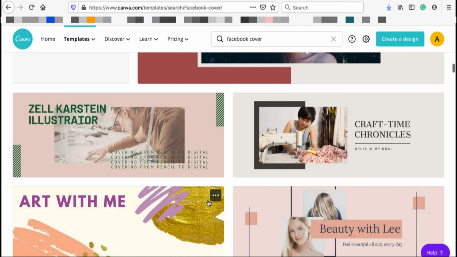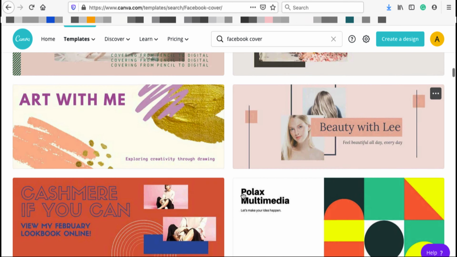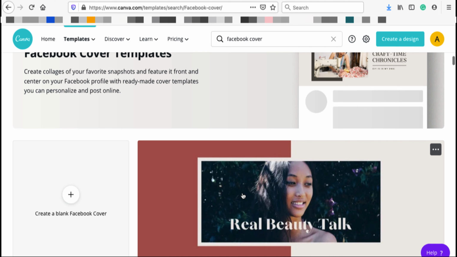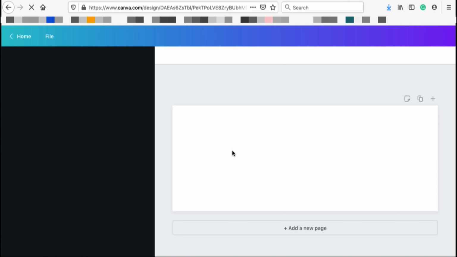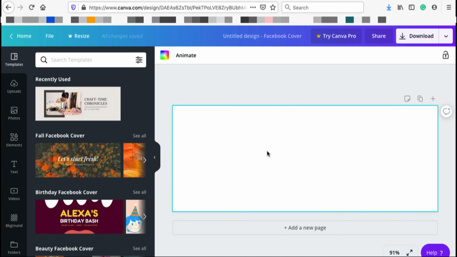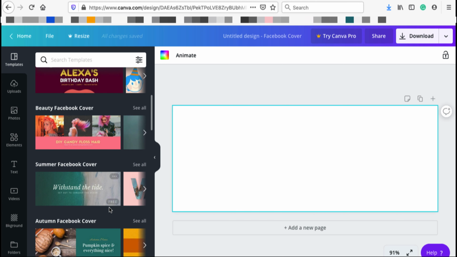As you can see, you've got craft time, and also you've got art with me, for art or for photography or for makeup as well. But what we do, we go and click on create blank Facebook cover. This takes you to the blank canvas, and in the blank canvas you can put all your art or any design you like, from the text or from the elements or photos. Some of those images on your left side are free, you don't need to pay for them. Some of them you need to pay for.